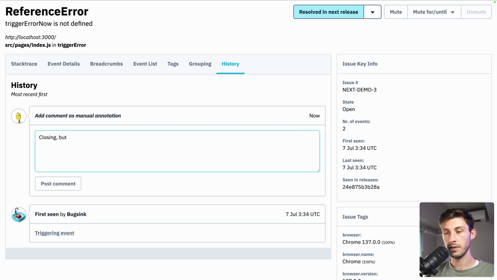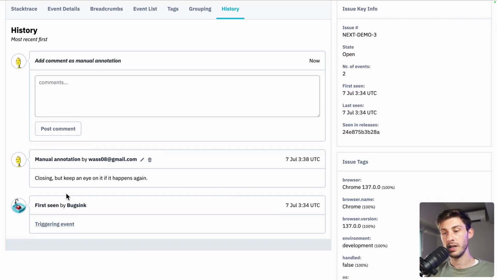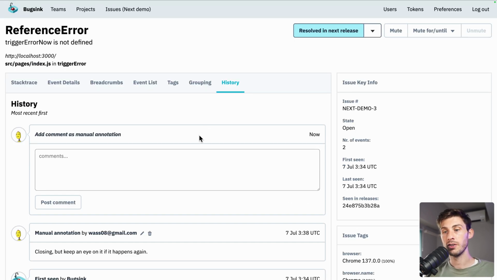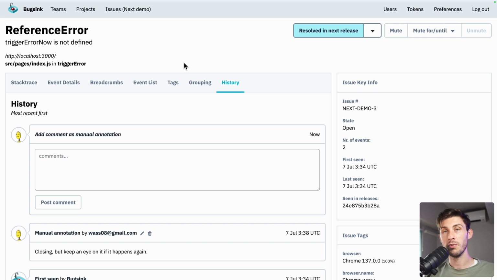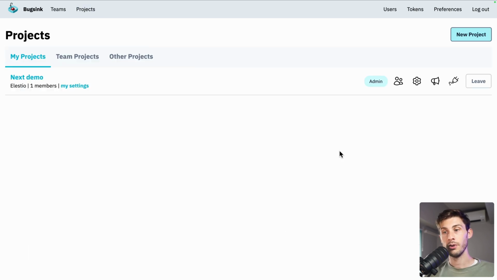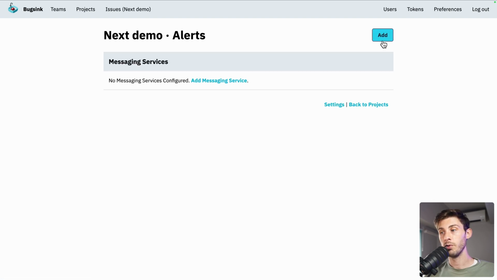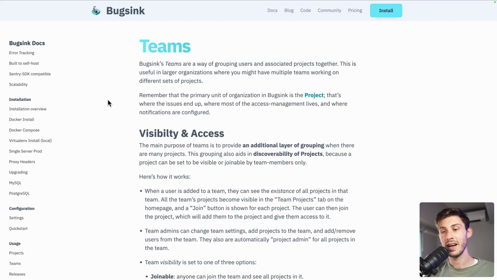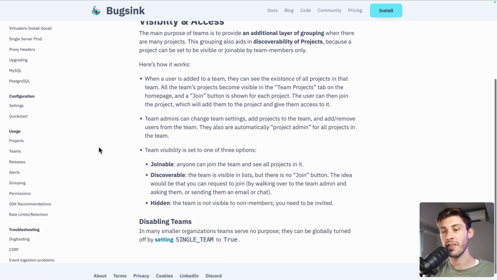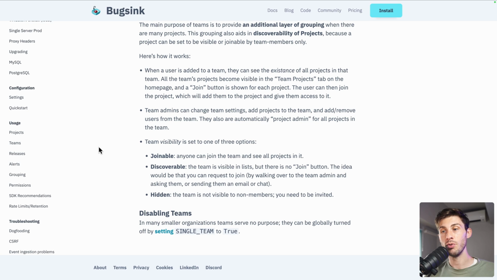Closing, but keep an eye on it. If it happens again, post comment. This way you can track and manage your issues in the best way possible. Also, if it's something you understand why it's happening, it's not resolved yet, but you don't want to see it again and again, you can mute it, or mute it for a period of time, the time you figure out the issue and deploy the fix, to avoid some noise. And if you go to projects, you can also adjust the notification settings. If you click on add, you can add Slack to receive messages when an issue arrives. As always, I highly recommend you check the documentation for features that I didn't cover in this video that would benefit your use cases.